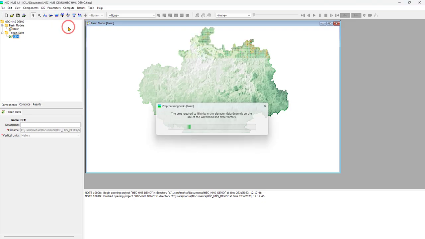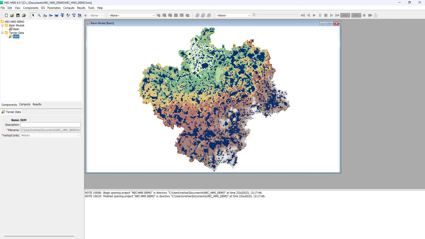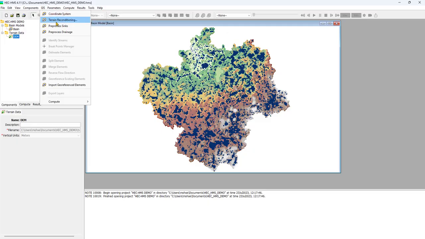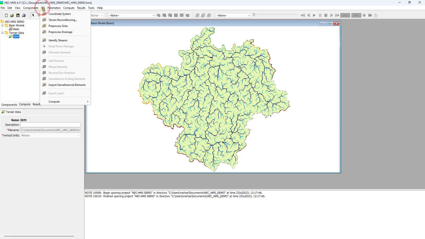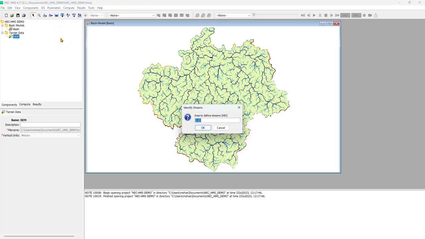So I'm going to pre-process the sink. You can see that these are all the sinks that the GIS model finds, and then I'm going to go and pre-process my drainage area. You can see that now I have a nice dendritic system of rivers connected to each other. This is the flow accumulation. In other words, when you hover over different cells, it will tell you the number of cells that are contributing to that specific cell. Okay, and then under GIS, I'm going to identify streams.